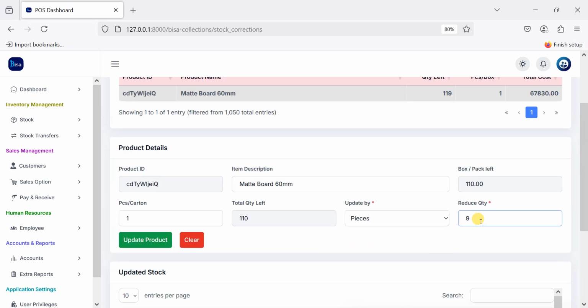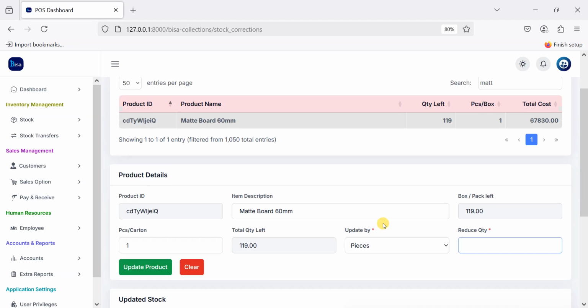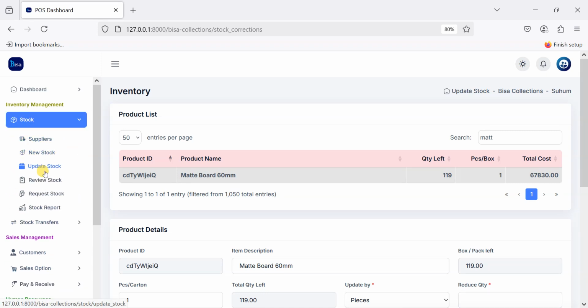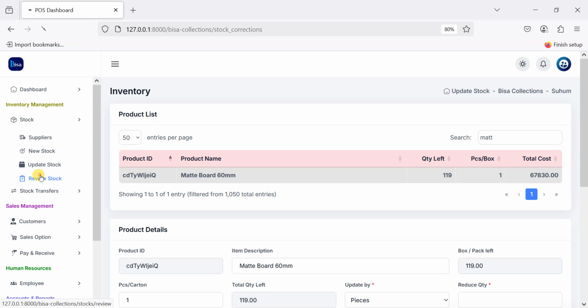When I enter 9, you see it will automatically change here. Then quantity left will also change. But if I clear it, nothing will happen over here. So take notice of that. So that is about quantity correction. So now let's go back to stocks. Let's go to review stocks.